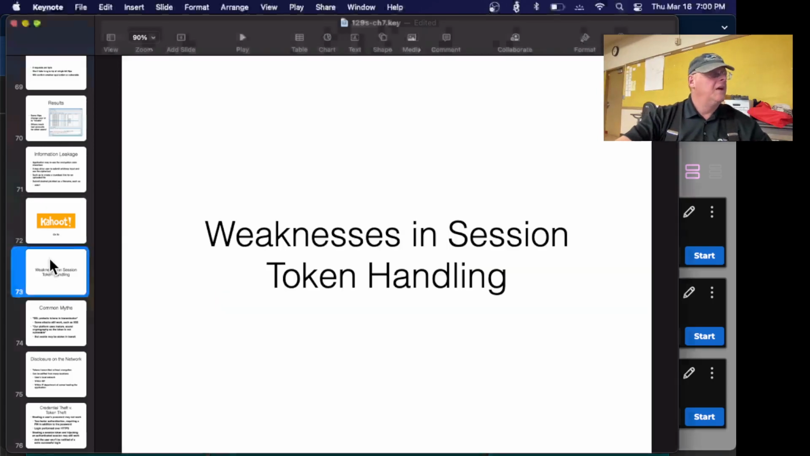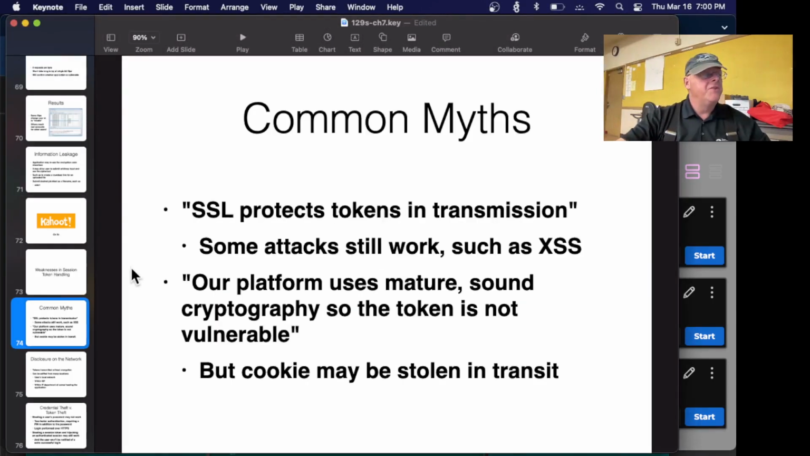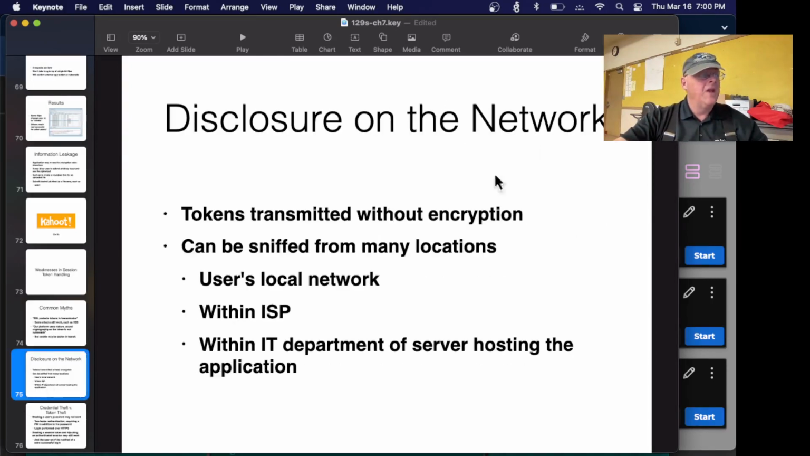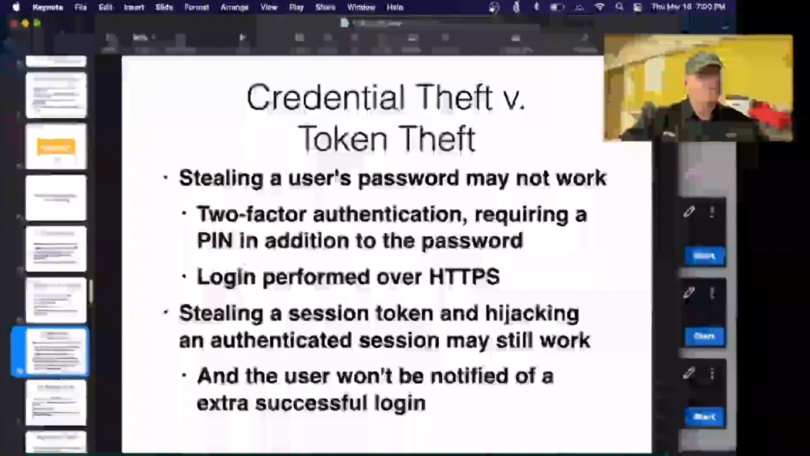So, we'll talk about some more weaknesses. One thing to understand is SSL doesn't really do so much for you. SSL encrypts the data in transit, but there's a lot of attacks that will steal the data by making a request, like cross-site scripting, that asks it to send the token to someone, and then encrypting it in transit doesn't save you. So if your token is transmitted without encryption, of course, then it can be sniffed while in transit from any location that it passes by.